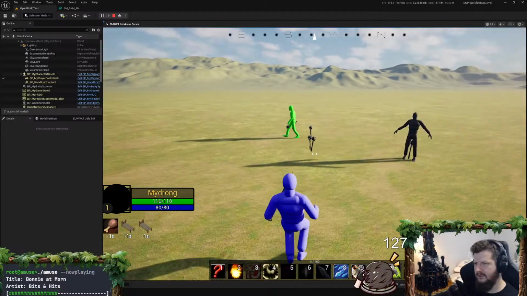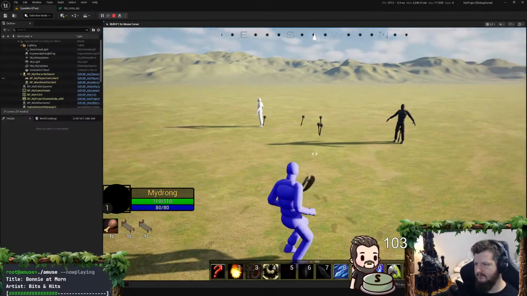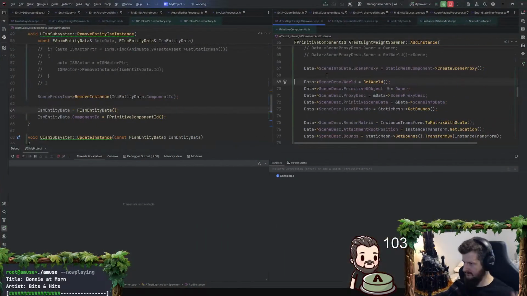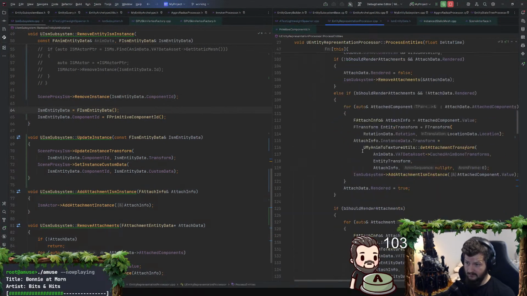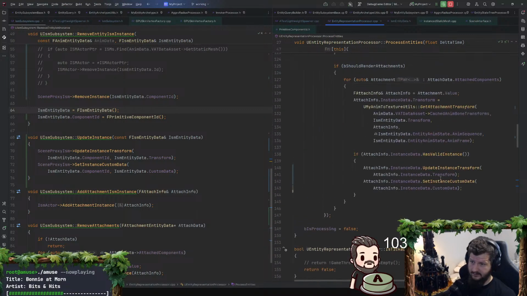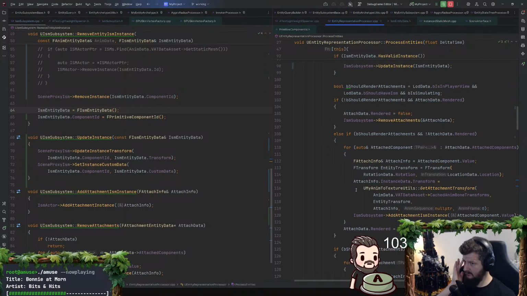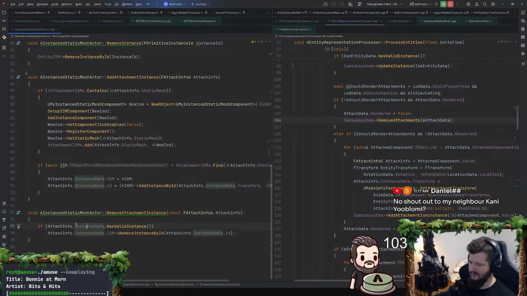Okay, that's nice. That's nice. My attachments kind of suck, don't they? They're not getting removed properly. And I did slightly change that, didn't I? Remove attachments. I guess I didn't really, actually. I guess I didn't change that at all.